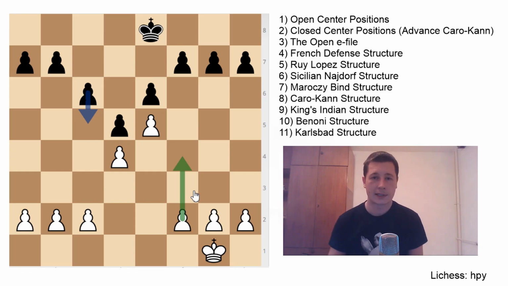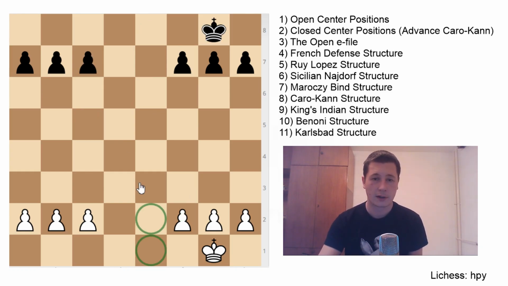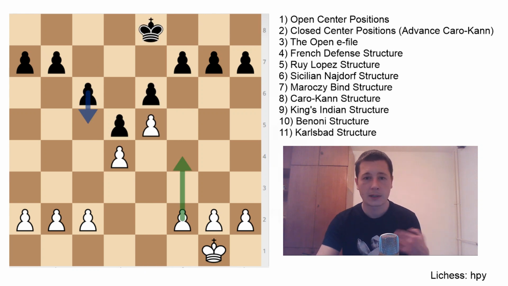You can obviously see that this position is much different than this position, and the fact that the players have chosen to play the opening where the center is closed changes the position significantly and changes the style of play.